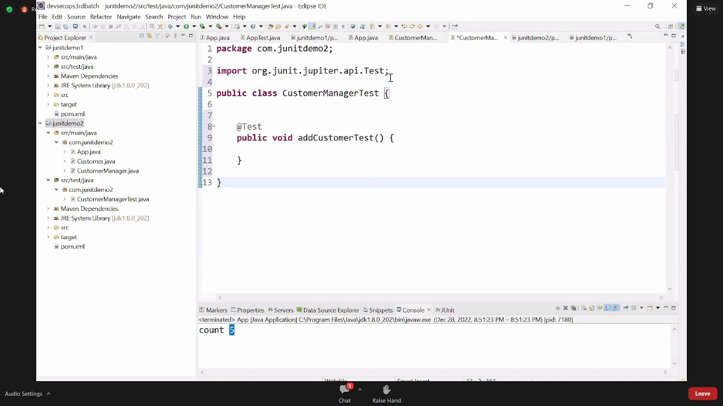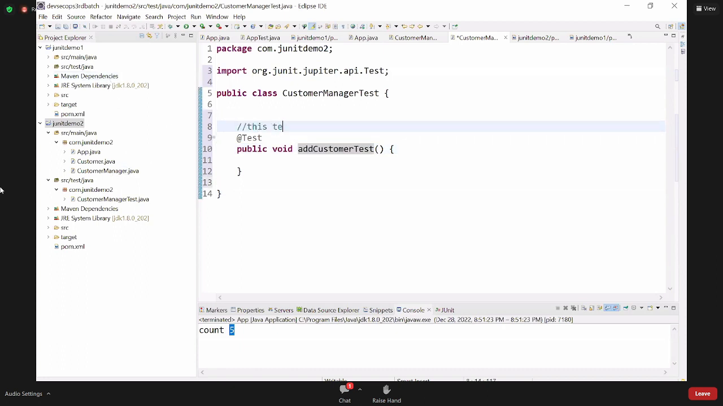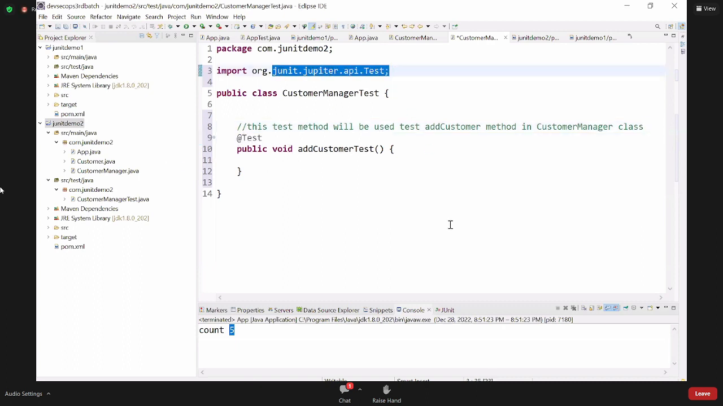Now this is a test method where we will test this method. So this test method will be used to test add customer method in customer manager class. And for that we write @test. @test is part of your JUnit. Okay, latest library.